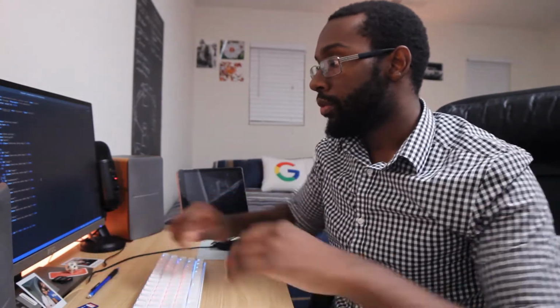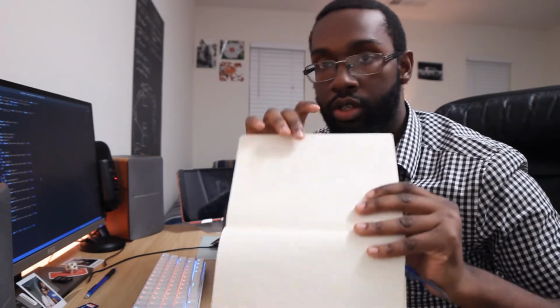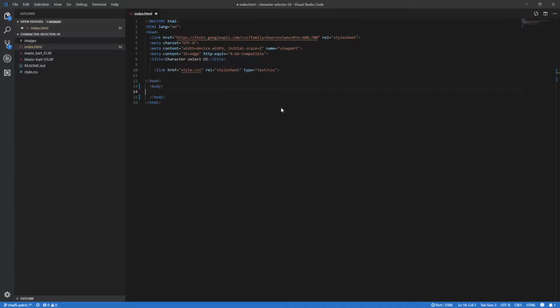So the way we're going to go about doing that is using pretty much a list for the characters over here to the right, and then just a div over here, and then add some CSS. But yeah, let's start coding.